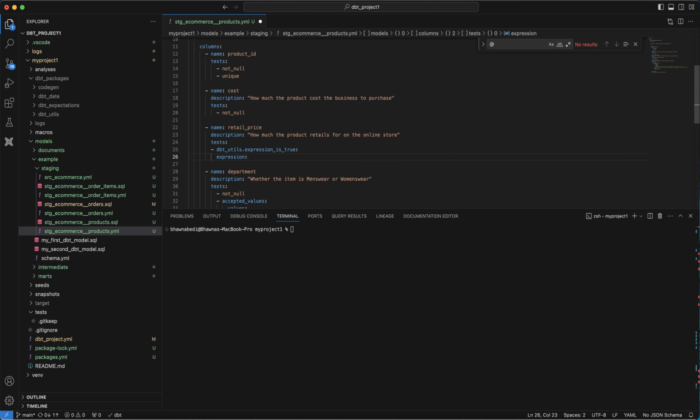Inside this expression, I can simply say something like, let's say, less than or equal to cost. So I'll explain what this means. If you see this, what is exactly happening here?